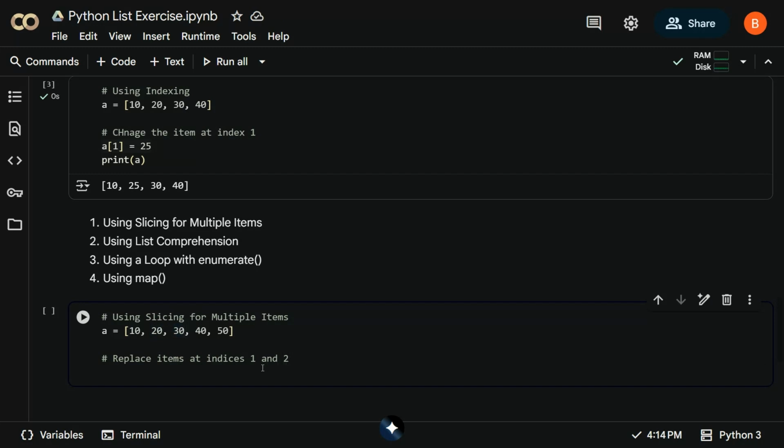Using slicing, what I will do is take the list and do the slicing. I want to update the first item till the second item. As I mentioned in the earlier video, if you want to use slicing, on the left hand side you will mention the item you want to deal with, and on the right hand side you will mention the item plus one.